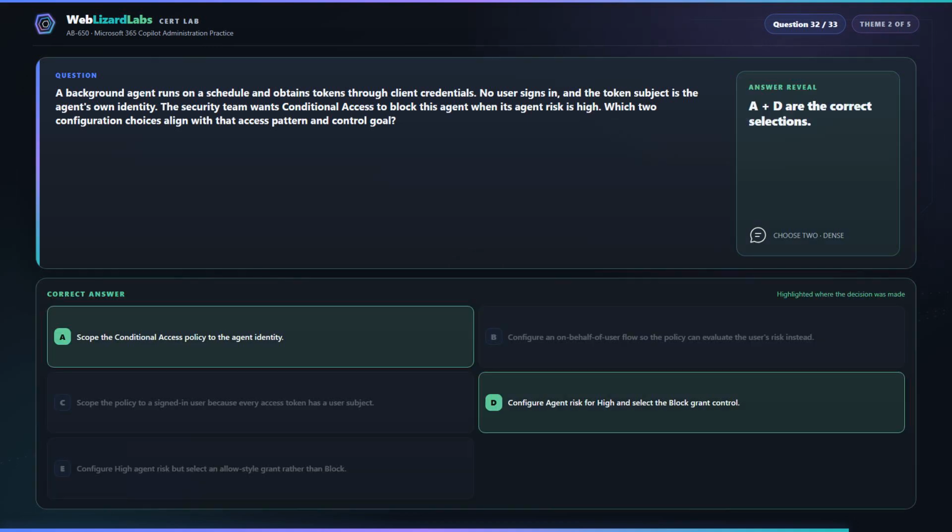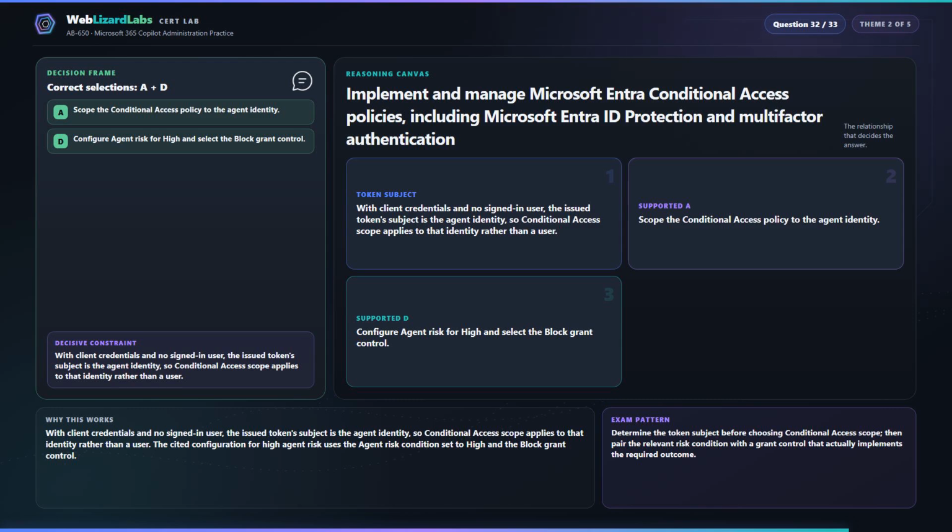With client credentials and no signed-in user, the issued token's subject is the agent identity, so conditional access scope applies to that identity rather than a user. Determine the token subject before choosing conditional access scope. Then pair the relevant risk condition with a grant control that actually implements the required outcome. A and D are the supported answers. A. Scope the conditional access policy to the agent identity. And D. Configure agent risk for high and select the block grant control.